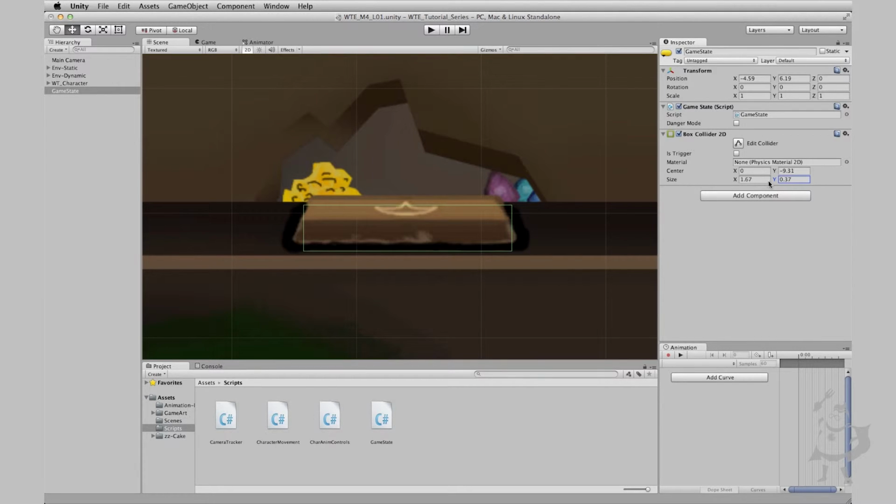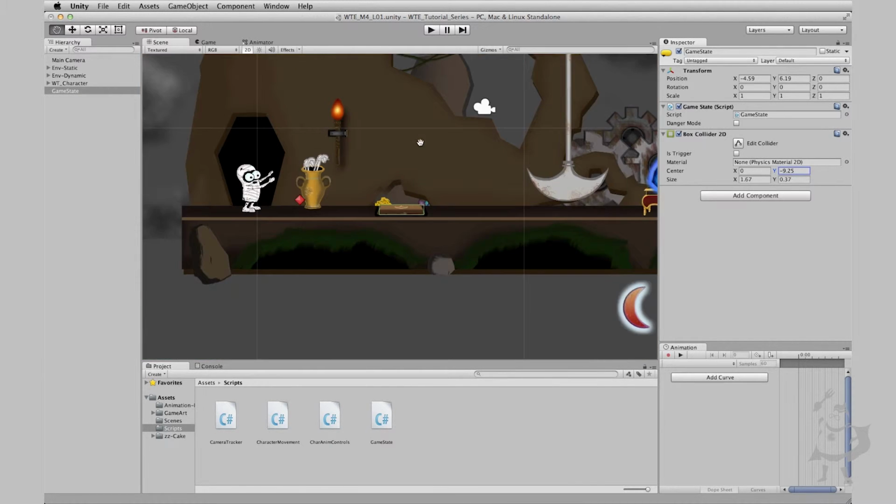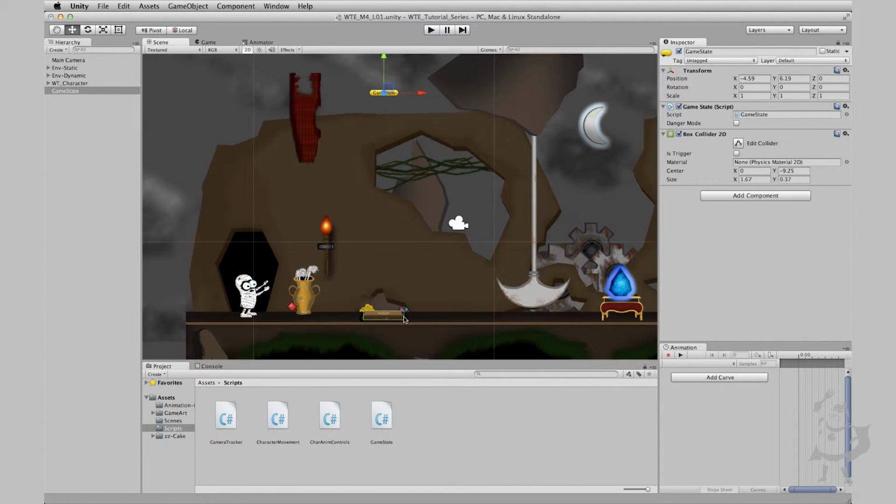And scale it to fit this guy here. Move it up a little bit. There we go. That looks good to me. Zoom back out. I want to keep this trigger, set it to a trigger.